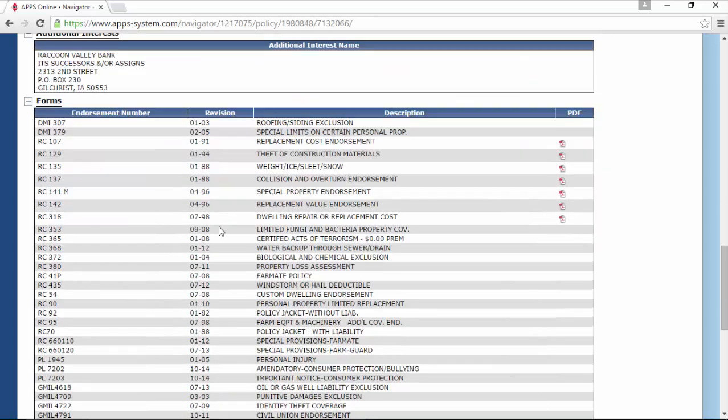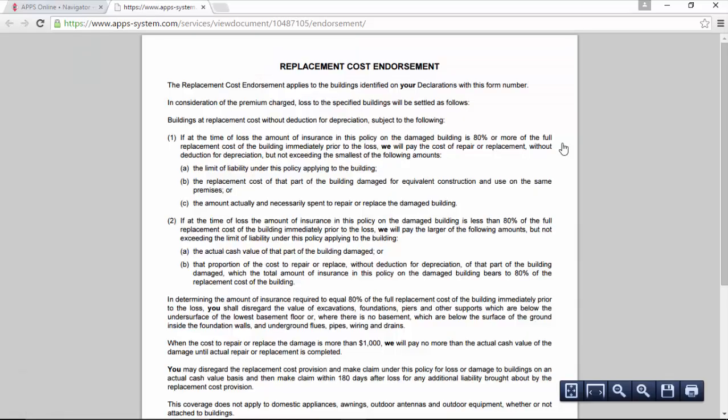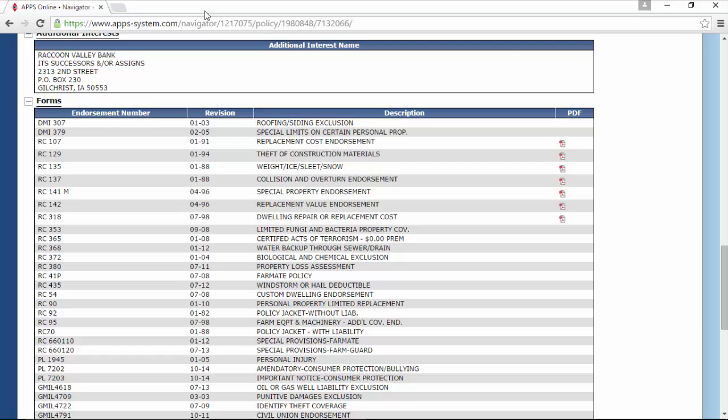Under the Forms section, there will be a column labeled PDF. Your mutual has the ability to include PDF copies of your forms in the system. This will give your agent the ability to print an entire policy from the screen, including the policy's deck page, any schedules, and the forms associated with the policy.